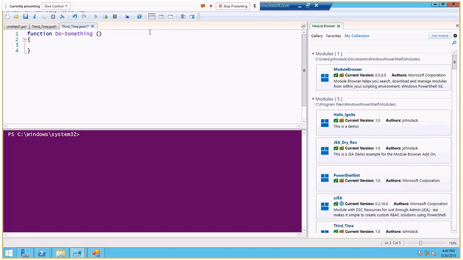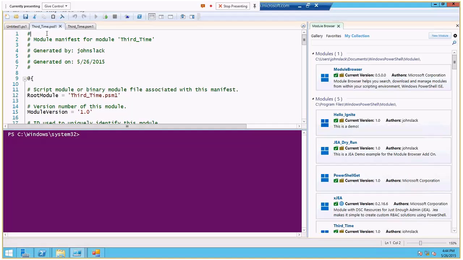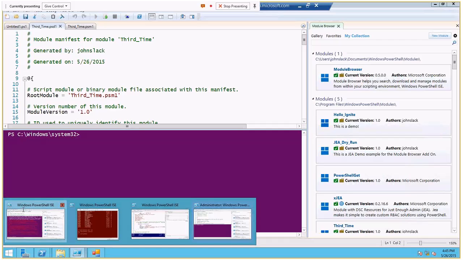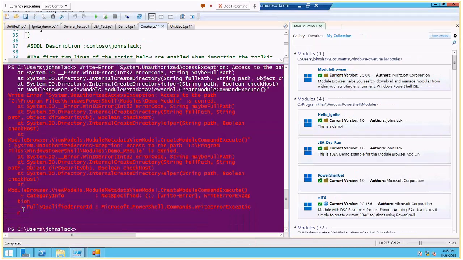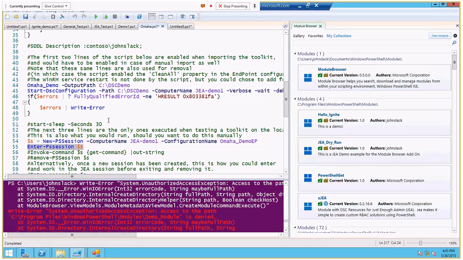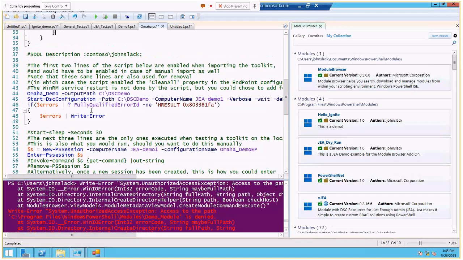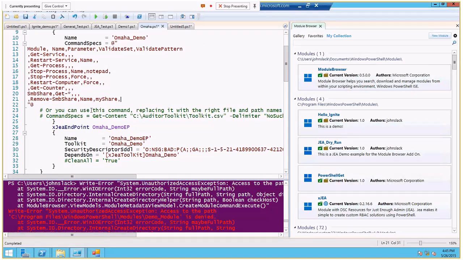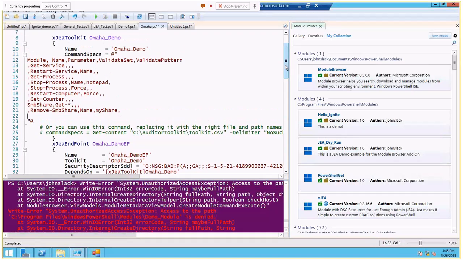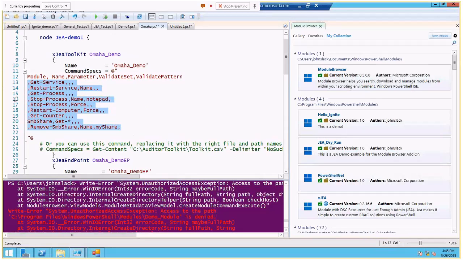So I've authored a module, and now I'm going to try and expose it through the Omaha toolkit that I authored earlier. So over here, if we go back, remember we're in our Omaha toolkit where we have all of the commands that we're exposing through our JEA endpoint. And in this Omaha toolkit, I am going to expose the do something command. Hopefully I haven't authored that command before. Do something. It takes no arguments, but I can run it. I'm going to save it.